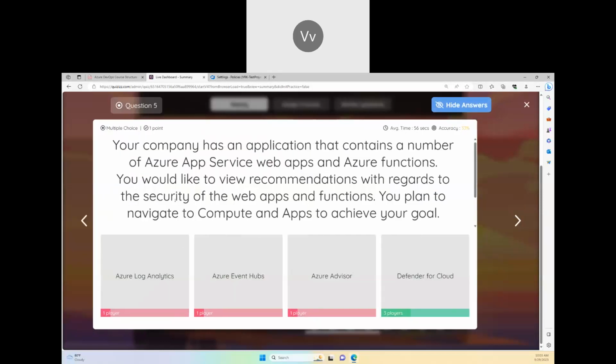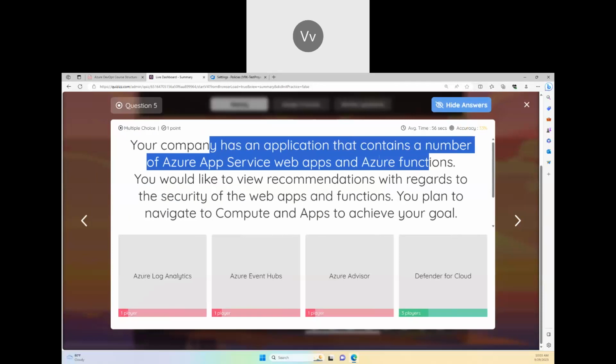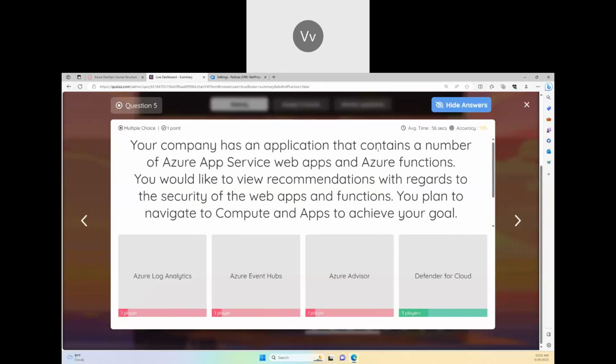Company has an application that contains a number of Azure services. Okay, so there are a number of app services and a number of Azure functions. You would like to view recommendations with regards to security of web apps and functions. Okay, so from the Azure services and functions you have, you would like to review the recommendations with regards to security.